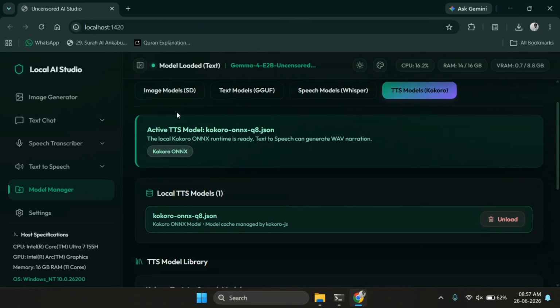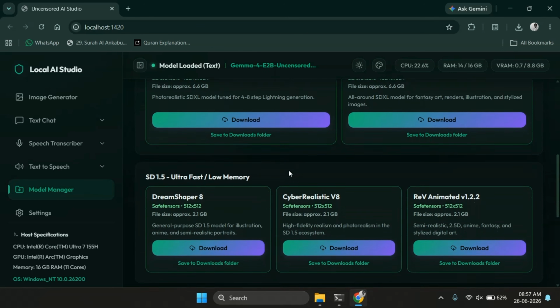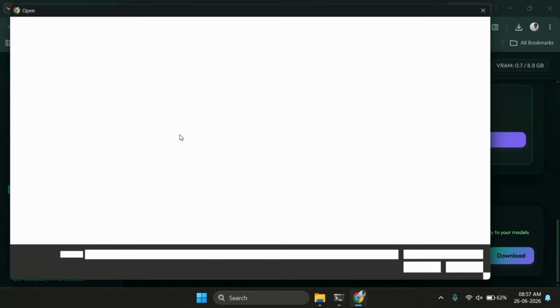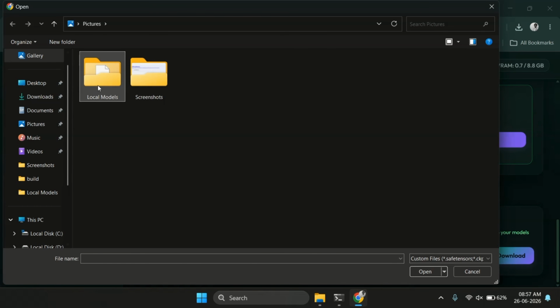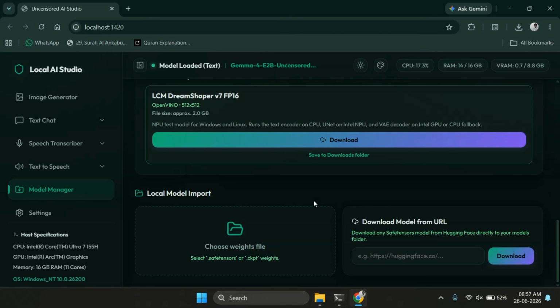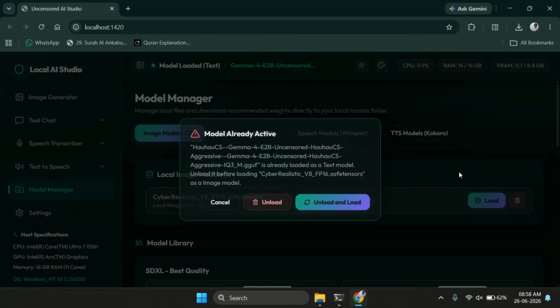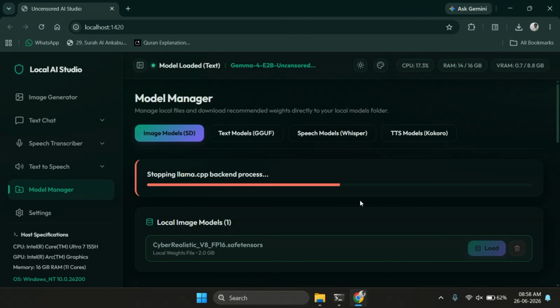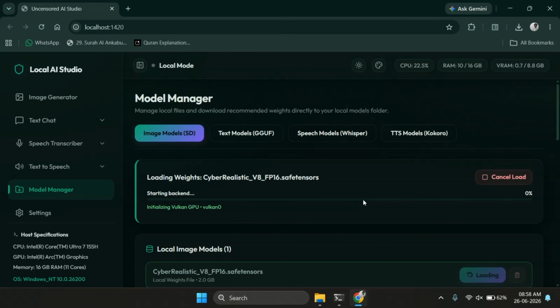Now let's move on to image generation and see how that performs. First, we need to download an image generation model. I already have one downloaded, so I'll just import it from my PC. Once the model is imported, click Load. It will automatically choose the best available hardware, whether that's your GPU or CPU.